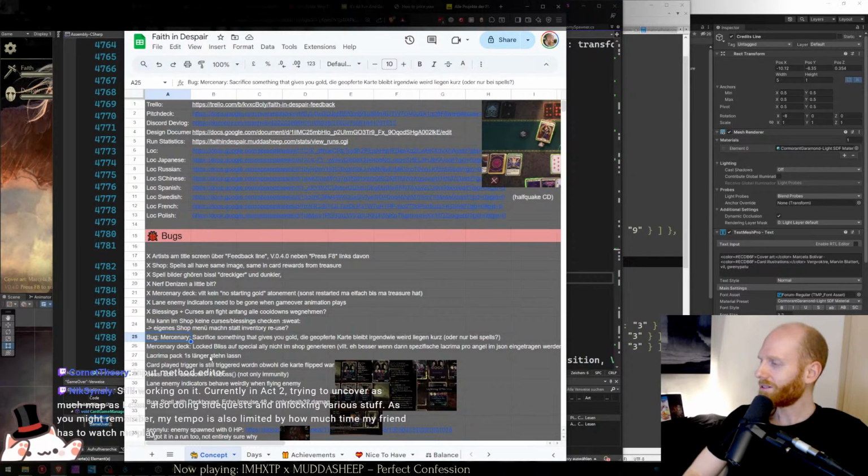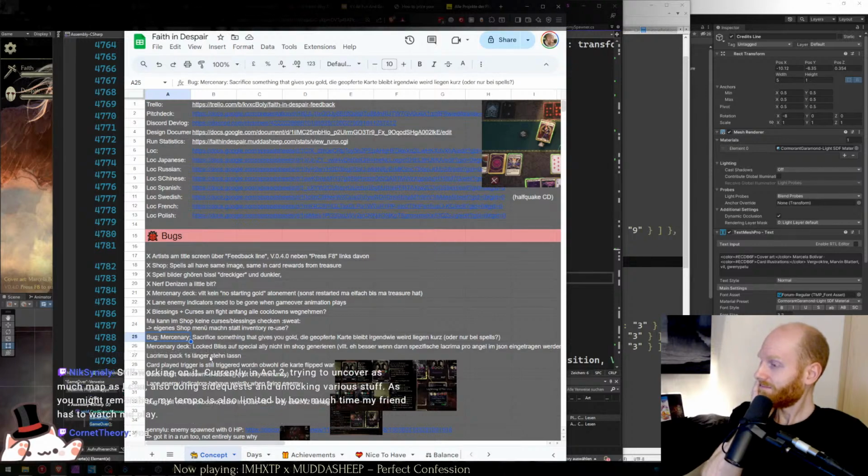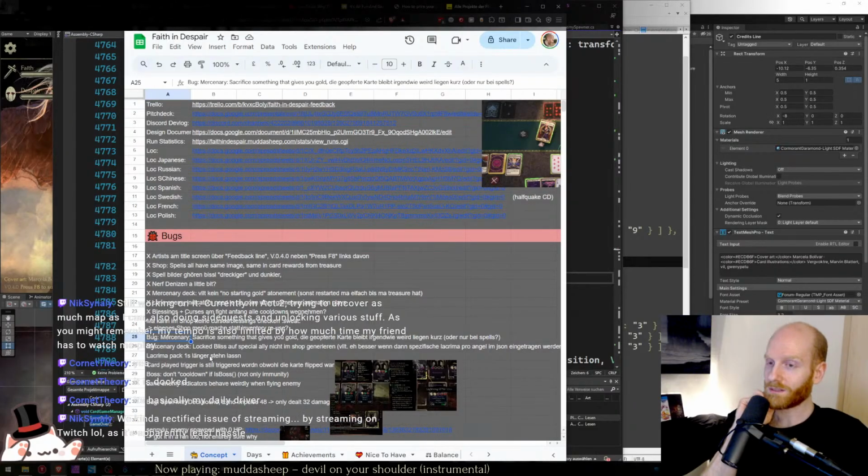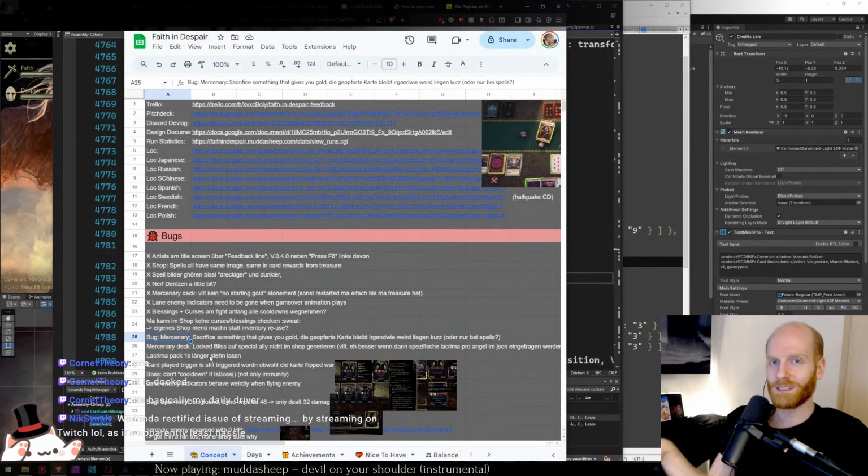Wait, you are on Steam Deck? Okay, you're watching the stream on Steam Deck. Okay, yeah. Still working on it, currently in Act 2, trying to uncover as much map as I can. It is docked. Okay. Yeah, I tried that once too. It is really cool how well it is working, like as a tiny PC. That's really cool.